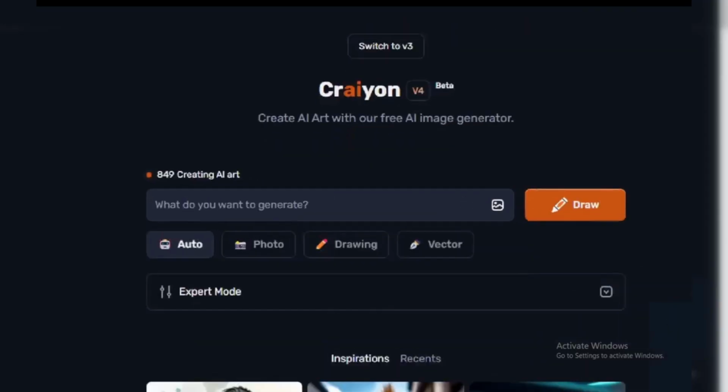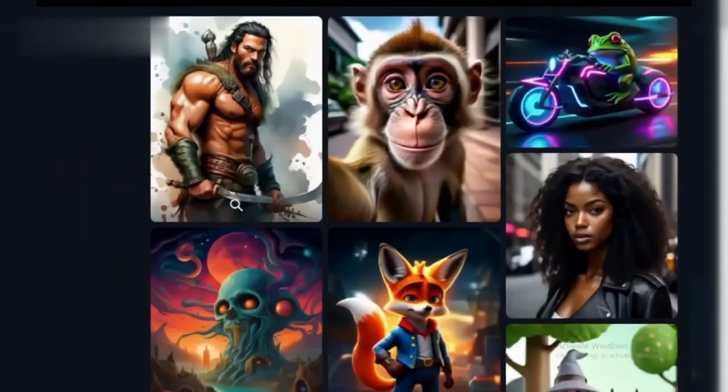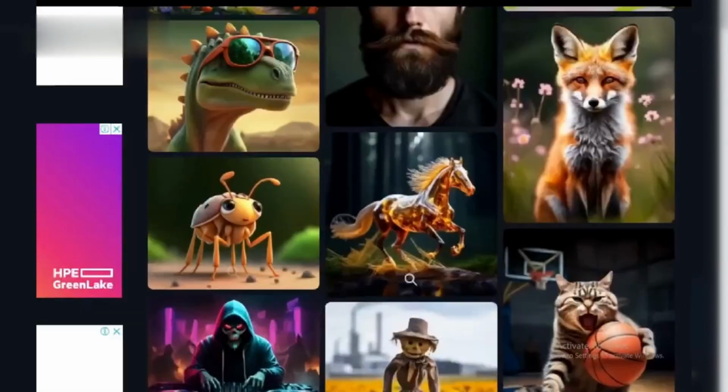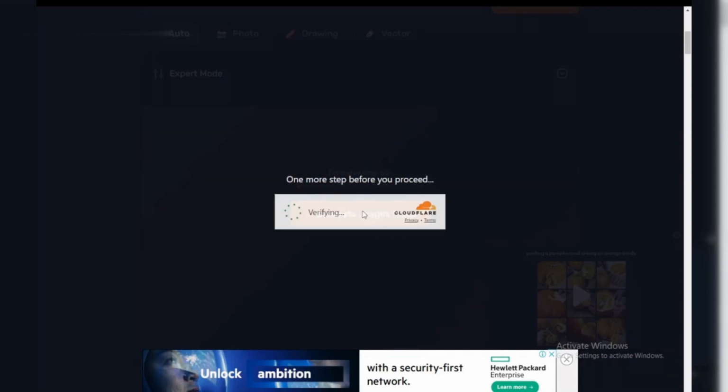Number 2, Crayon. Formerly DALL-E Mini, Crayon is ideal for creating fun, quirky, and experimental art. It's lightweight, fast, and doesn't require an account, making it a hassle-free option for quick projects.